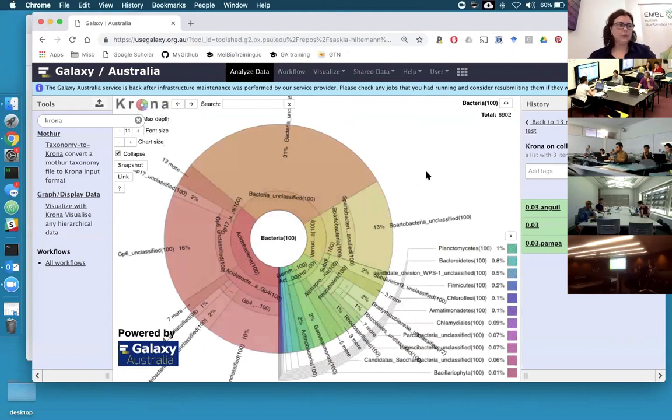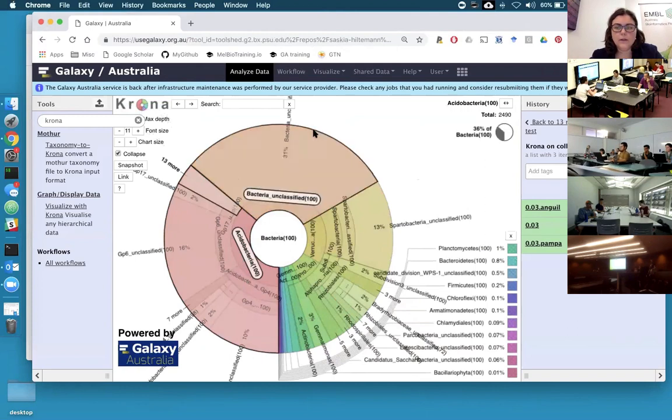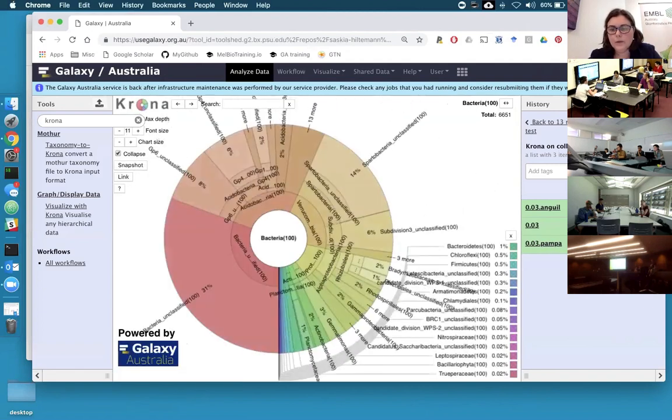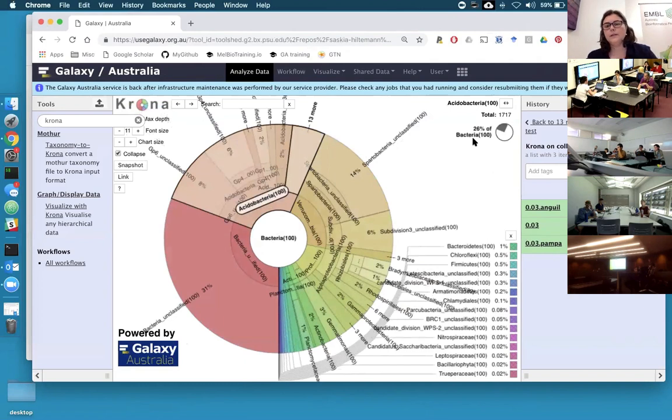So let's go back to all of the species, all the taxa. Let's compare our two samples. Let's look at Acidobacteria, just as an example. So if we click on that, it's telling us that they comprise 30% of the bacteria in this sample. So this soil type, 36% of the bacteria are Acidobacteria. So let's compare it to the other sample, the Pampa sample. Click on the eye icon next to that Pampa output. Let's find Acidobacteria again. And in this sample, they only comprise 26% of the bacteria.